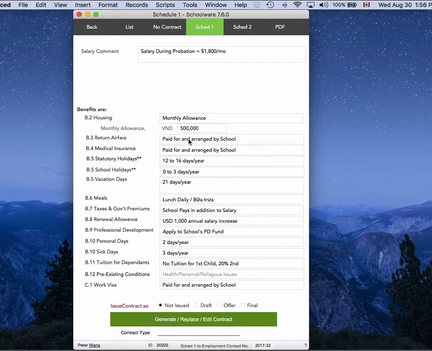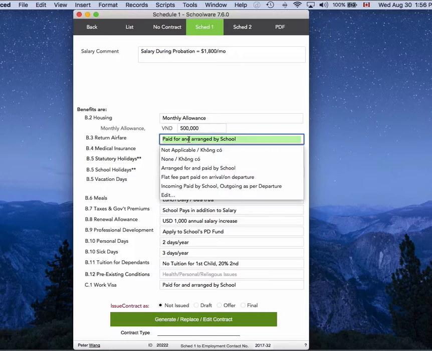The return airfare is again arranged in many different ways. Typically, it's paid for and arranged by the school when someone comes from Canada to an overseas destination. And in many cases, when hiring people right from the local environment, it's not applicable. So you have to figure out what it is, how it's set up, and sometimes the incoming is paid by the school and the outgoing is paid as per departure. That's done so that if someone leaves prematurely, their airfare isn't paid for already.